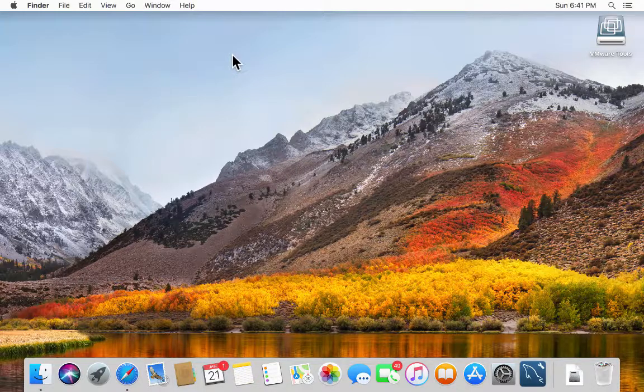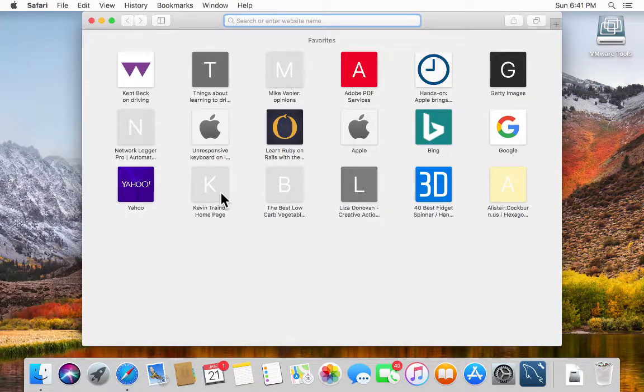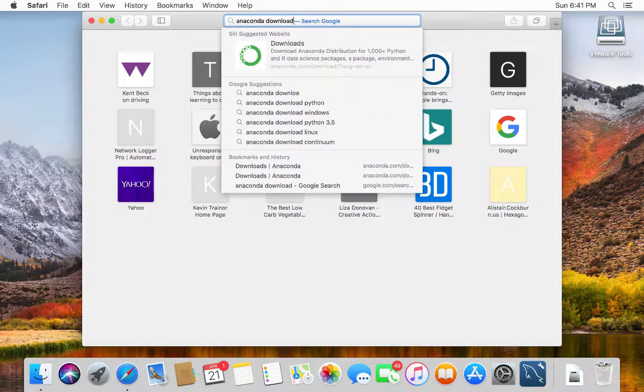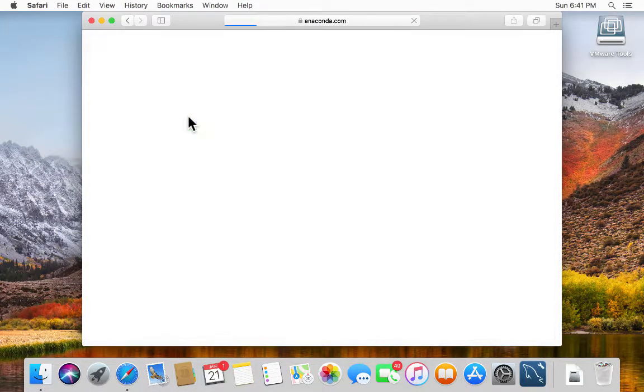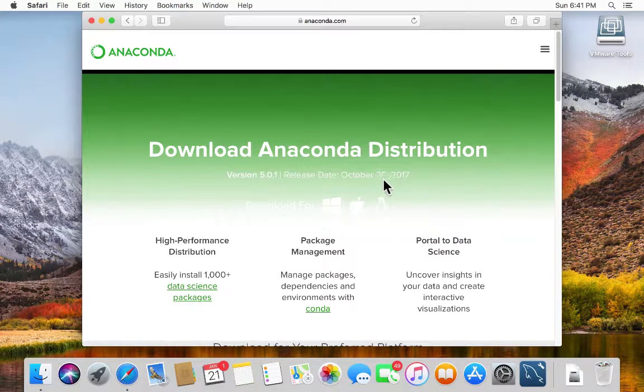Okay, so how are we going to install Anaconda? Well, we're going to use our browser, and here we're going to use a Safari browser, and instead of going to my weekly schedule that has a link on it for the Anaconda download page, I just want to go searching for it. So let's search Anaconda download. Okay, and looks like a pretty current download page. And it's from October 2017.